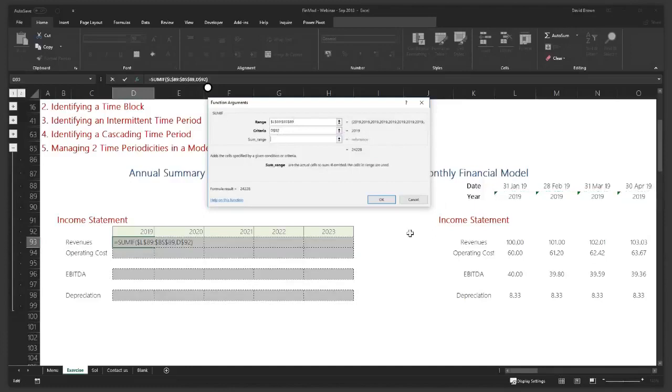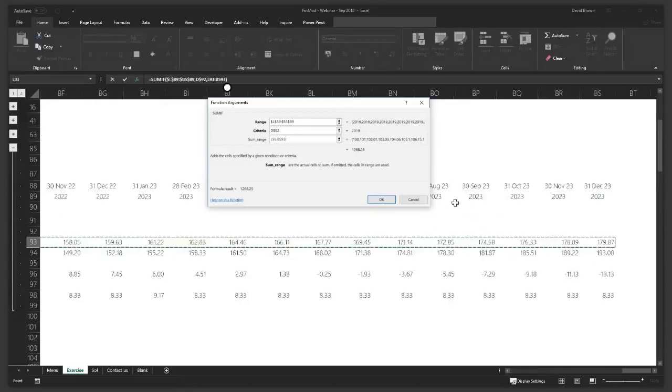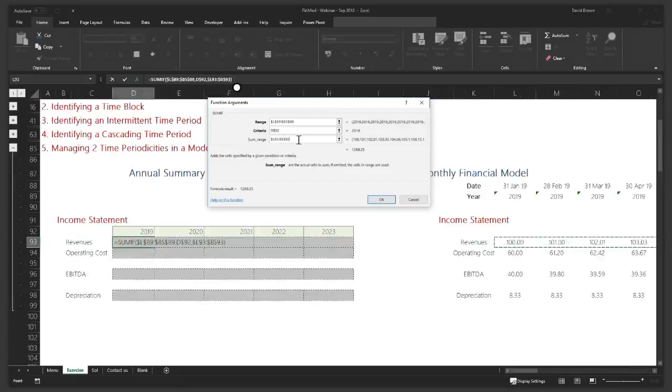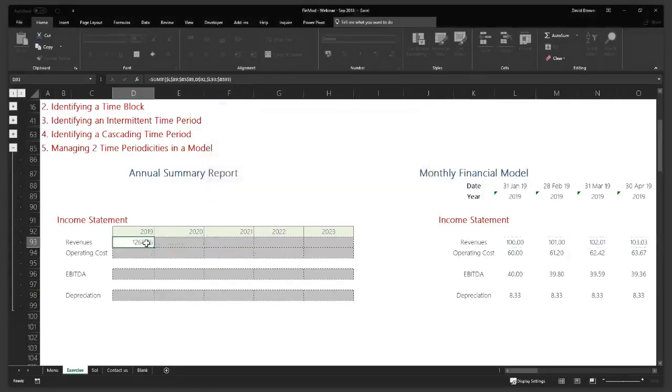Then sum, which range? We're now summing this. Since I'm in revenue here, I'm summing revenue all the way to the right. For this one, obviously, I will need to lock the column so that I can drag this formula. When I drag my formula down, it should move down. So here I'm locking the column. So I'm saying, go and look for all 2019 revenue and sum it for me, and say okay. Then you get this figure.